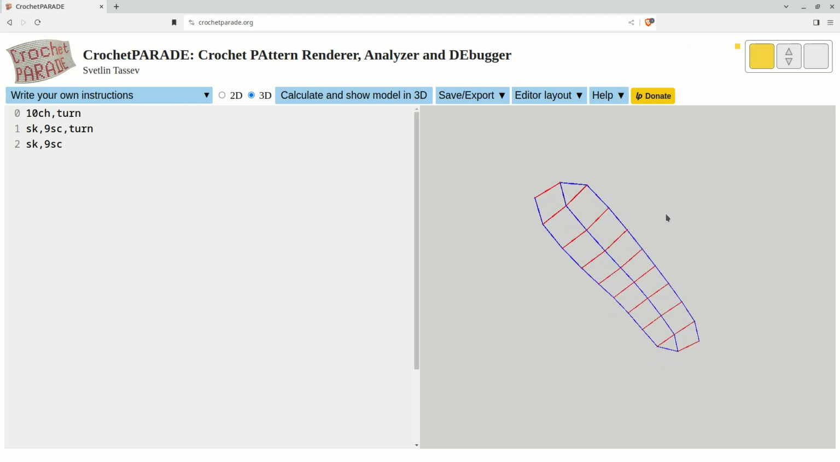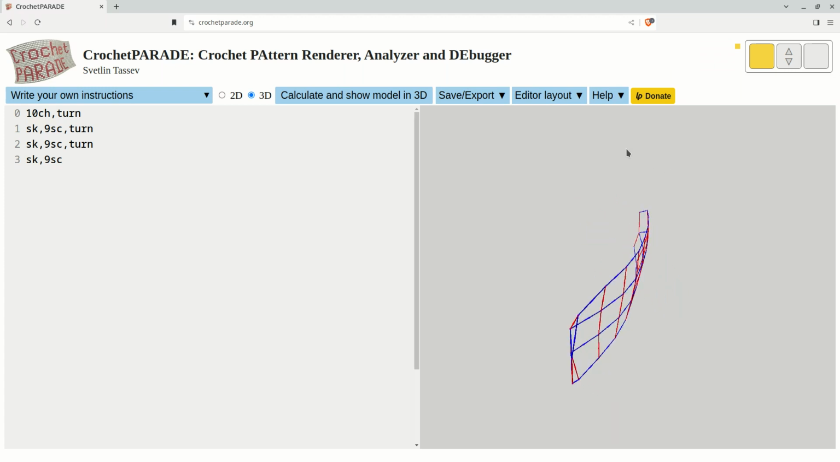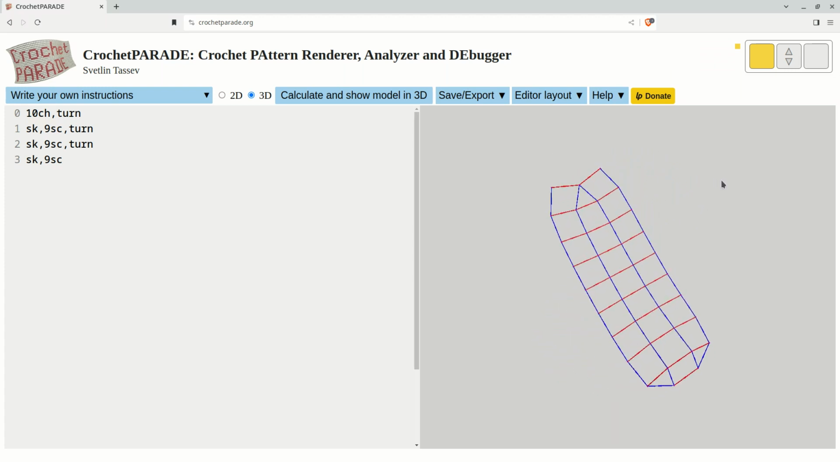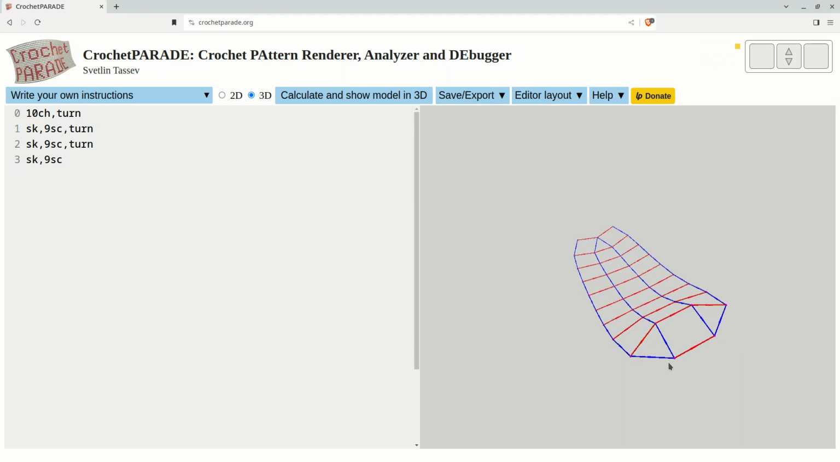And then if we want, we can turn the project again and then skip 1 and do 9 single crochets. Okay, so do you guys see how there is a distortion added to the project? Well, the distortion is happening because instead of the project staying flat, we didn't do a chain 1 in the beginning before we did the 9 single crochets.